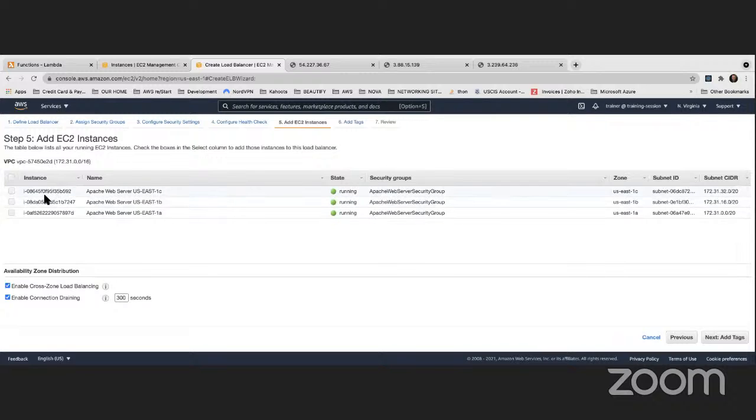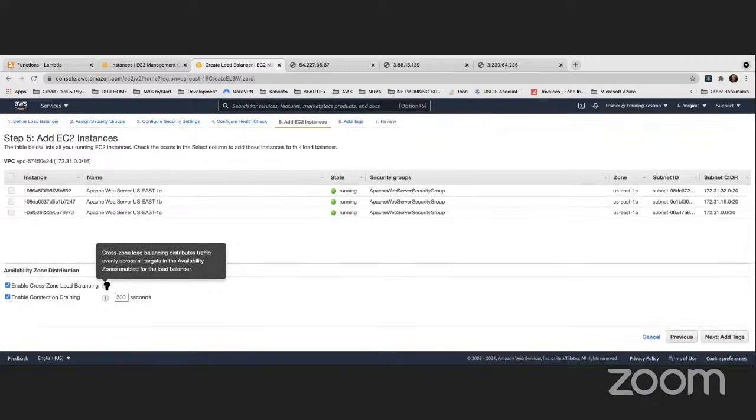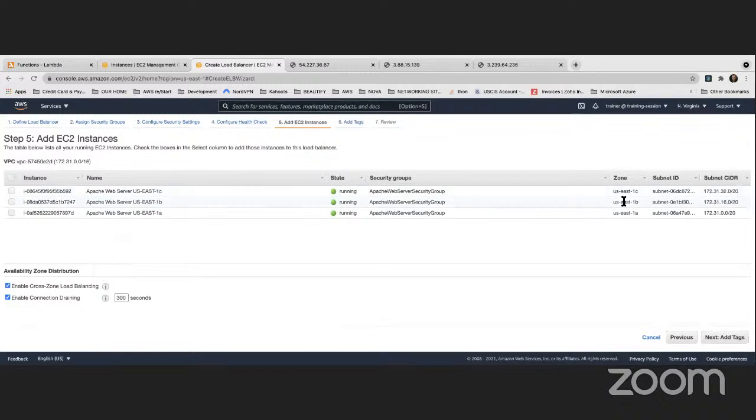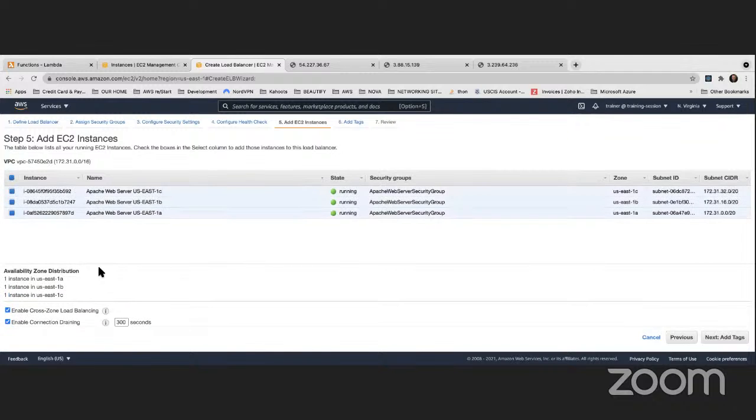So see here, I have these 3 instances here. Cross-zone load balancing is already selected, and this is the one that distributes the traffic evenly across all targets in the availability zones enabled for the load balancer. Okay, so this is going to be working with the 3 availability zones here. Right. So right now I'm going to check all of them. Perfect. And the enable connection draining is the number of seconds to allow existing traffic to continue flowing. 5 minutes, right?